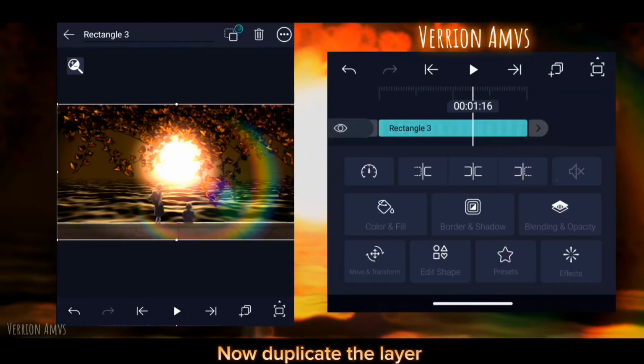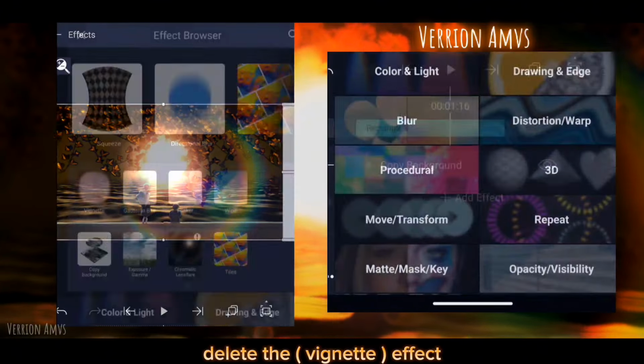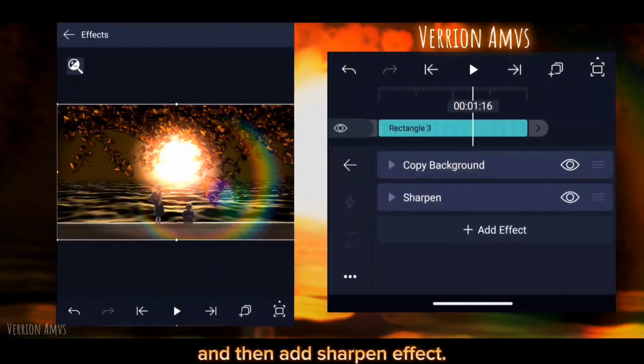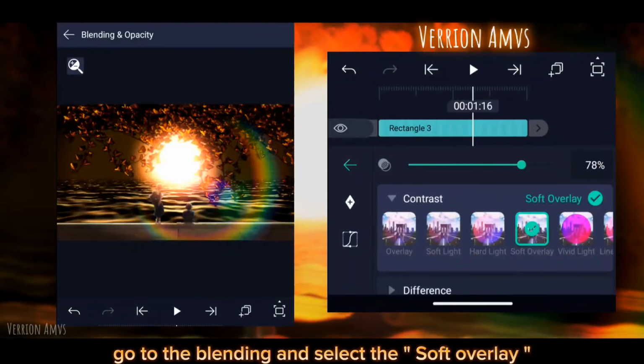Now, duplicate the layer. Delete the effect. And then add sharpen effect. Go to the blending and select soft overlay.